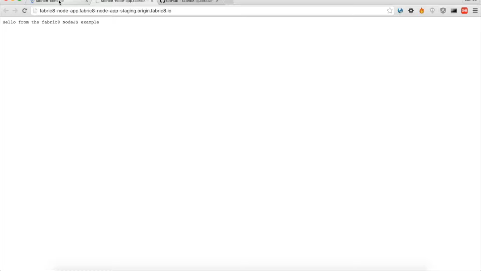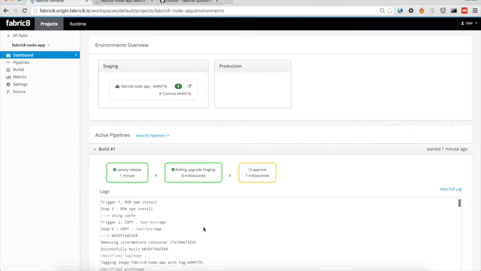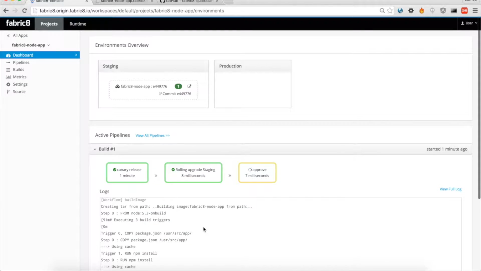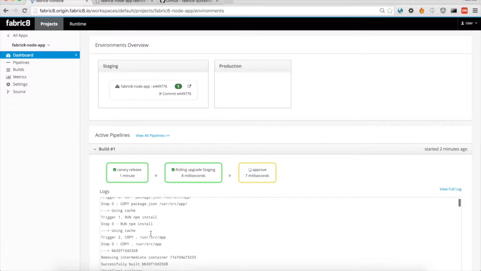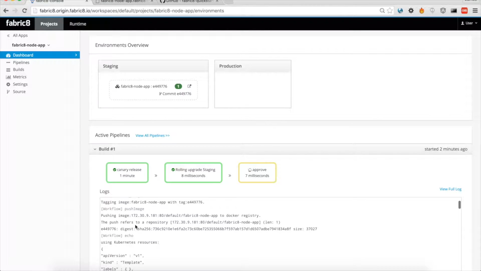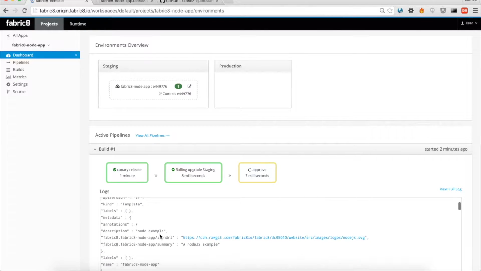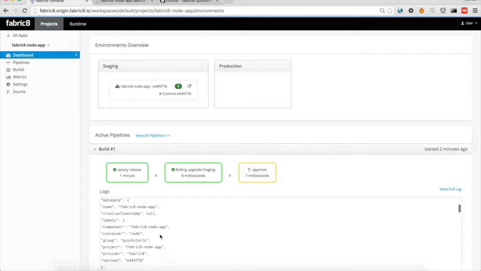We can see now that the pipeline, the Canary release, and the rolling upgrade to the staging environment is completed. Using the links from the dashboard, we can actually look at our Node.js application running in the environment. I don't know if you can see the logs here, but this is where we've done the Docker build, the Docker tagging, and also the Docker push into the Docker registry. That's all in the Canary release, all wrapped up nicely. It's a nice reusable function that's consistent for all our different examples.